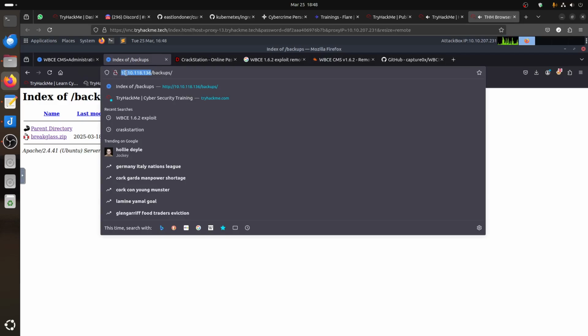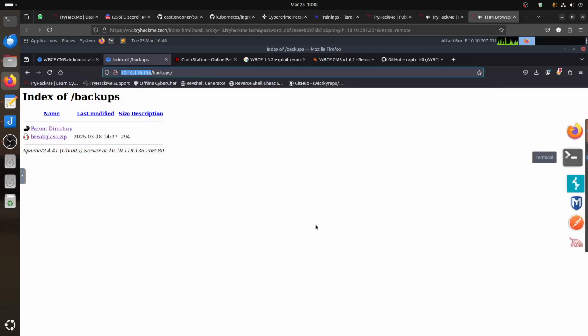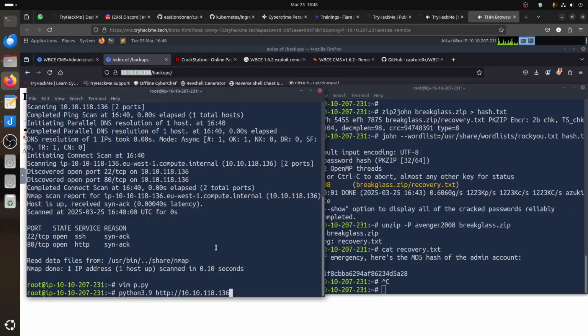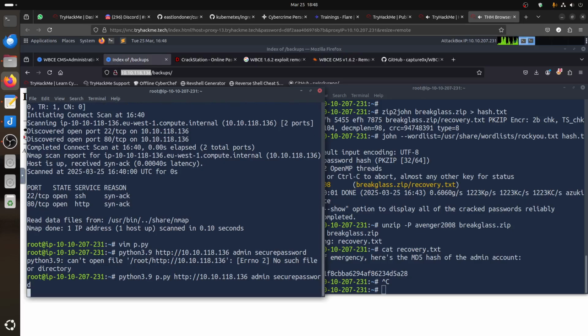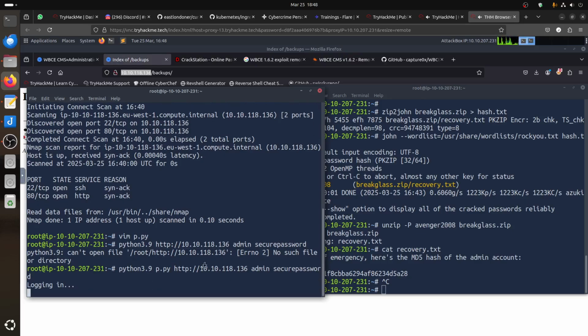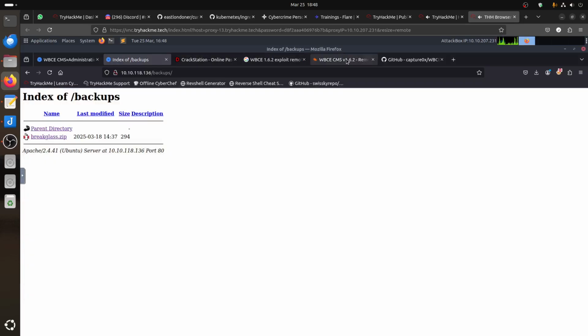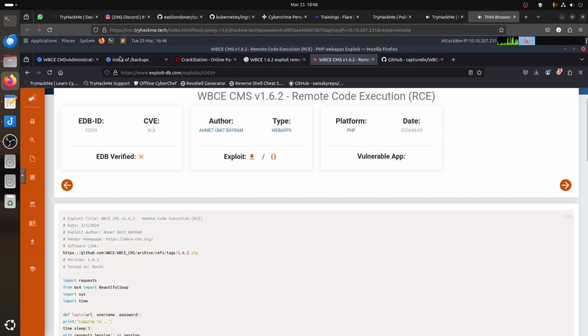if I give it the IP address, user admin and then secure password, I didn't give it the Python script p.py. I will put these scripts in the comment links. So basically this script is the same as this one, the concept, and you can play with it manually.